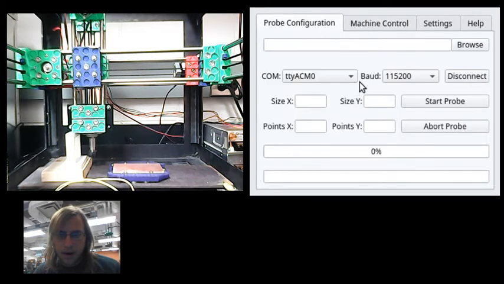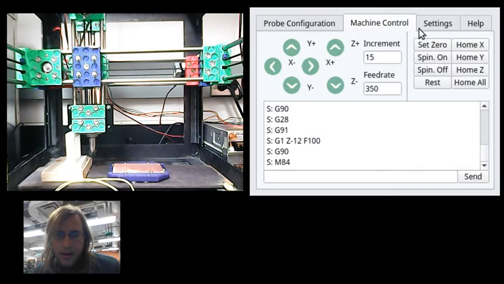So as you can see right now, I've already connected. This will only show available devices, and you can choose your baud rate and then connect. But as you can see, I'm already connected. And you have all the essential functions that you would need. So I can put my increment that I want to move on these buttons. So right now this is 15 of the machine units, which as default for our model and configuration is 15 millimeters, and our feed rate is 350.